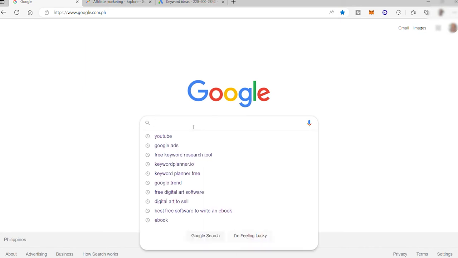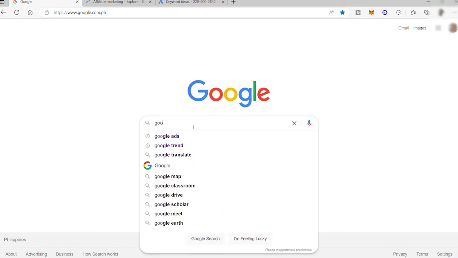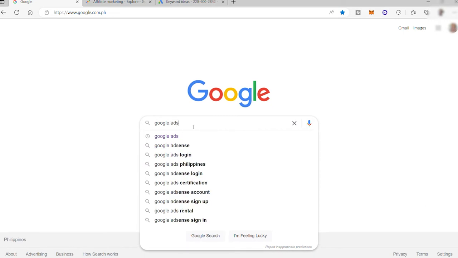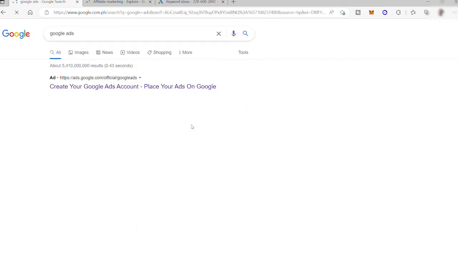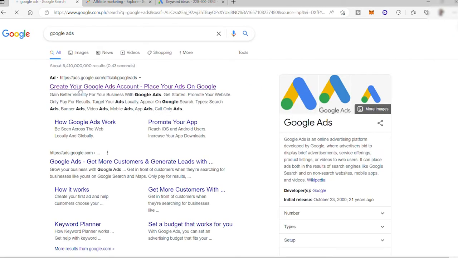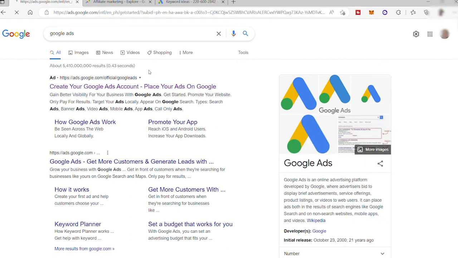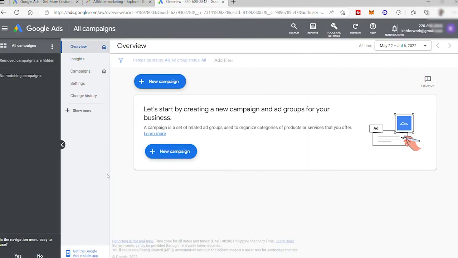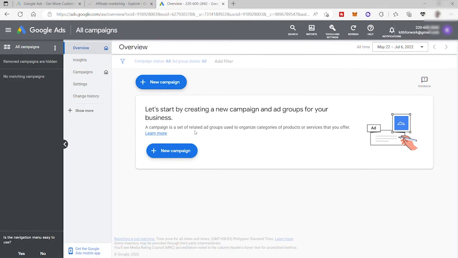So to access the Google keyword research for free, all you need to do is visit Google Ads, or you can search it on Google, and then create an account if you don't have one yet, and then create an empty campaign. Here I already created an account and logged into my account. So this is my Google Ads home dashboard.